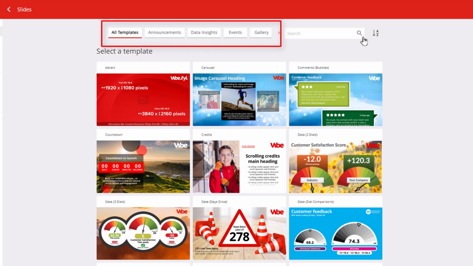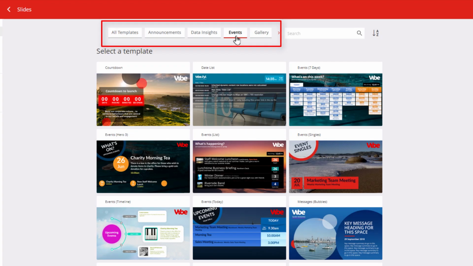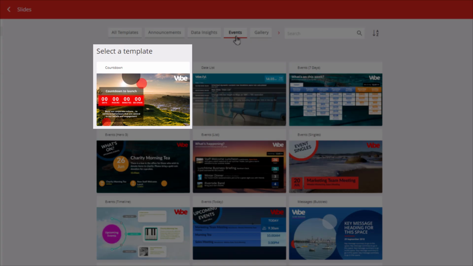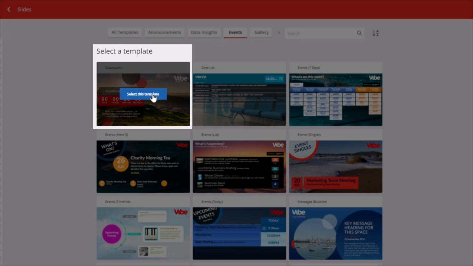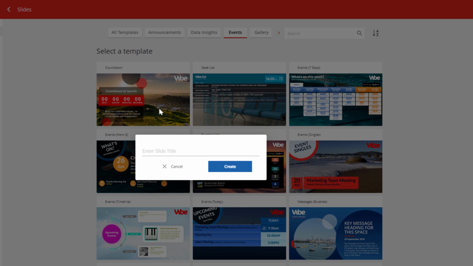Remember that you can use the template filters at the top of the library to easily locate a layout that will best suit your content. In the first example, we'll use the countdown template to create our slide.